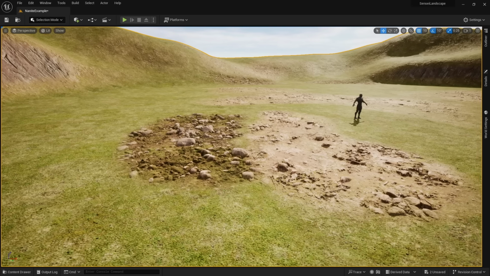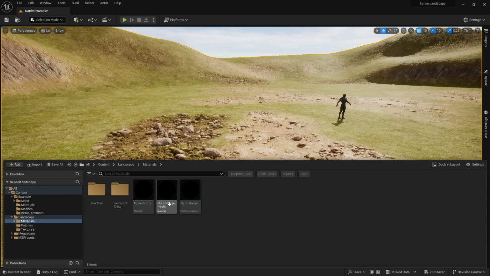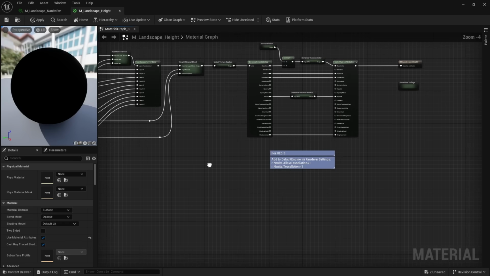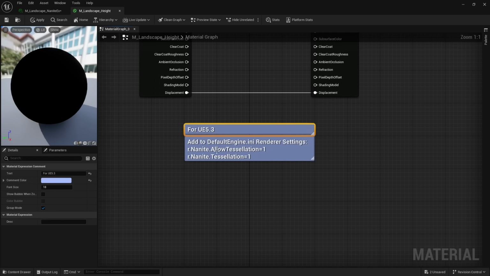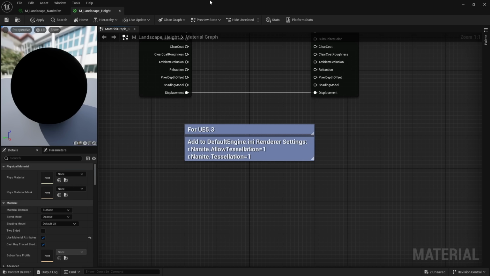For everyone on Unreal Engine 5.3, to enable Nanite displacement, go into M_LandscapeHeight, and down here you'll see for UE 5.3, add to DefaultEngine.ini, render settings, these two console commands. So highlight r.Nanite.AllowTessellation=1 and r.Nanite.Tessellation=1. Make sure you have those copied.